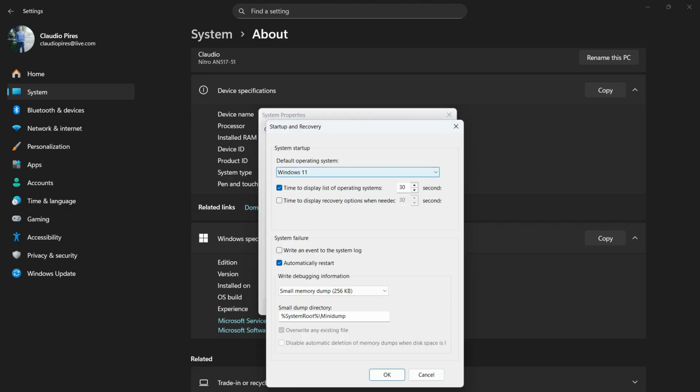Once on Settings, you will see the default operating system in my Windows 11, and the time to display. Right here on System Failure, yours may be marked just like this. Unmark this option, Write an event to the system log.